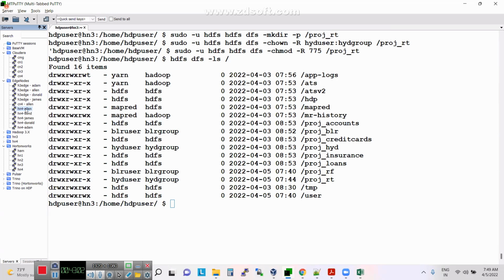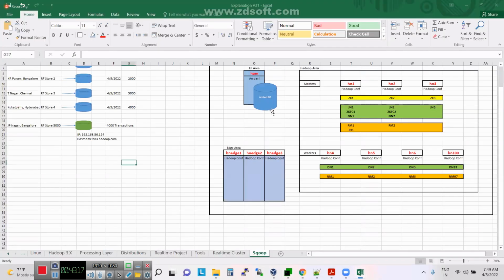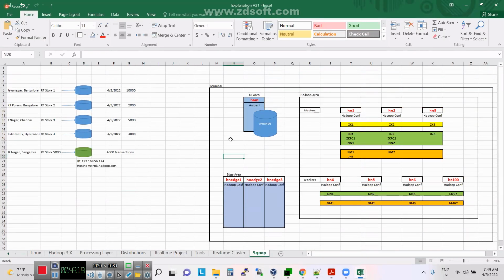So now think that in our example, HN4 is an edge node, guys. This is the edge node. Normally what developers will do? They will log into edge node only, right? So now, where is the cluster, guys? First of all, where is the cluster? It is in Mumbai, correct?